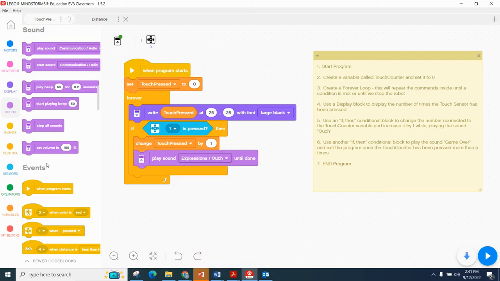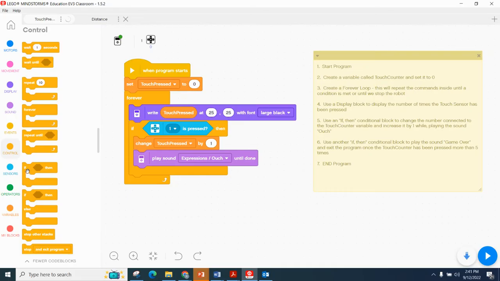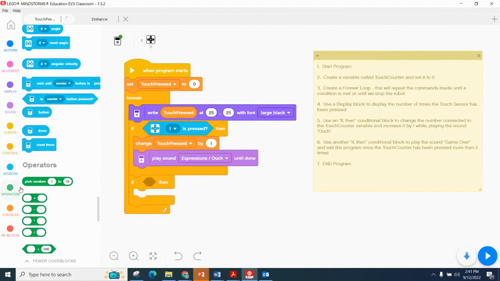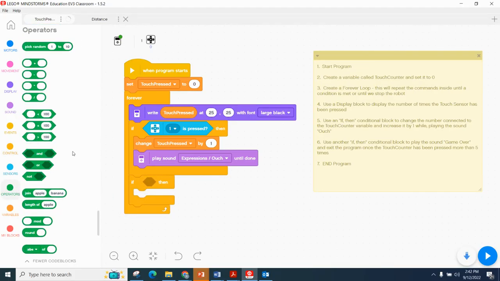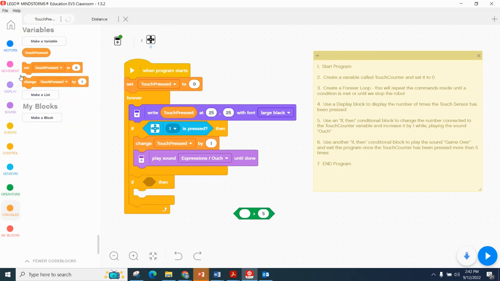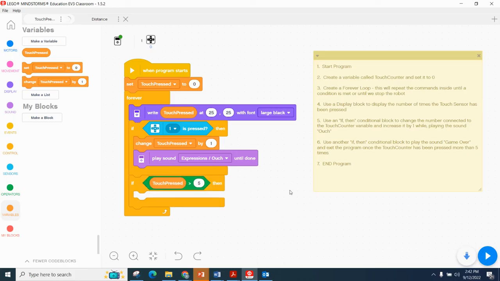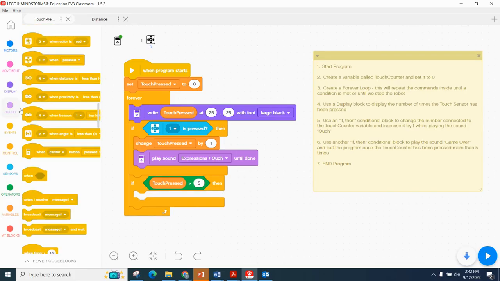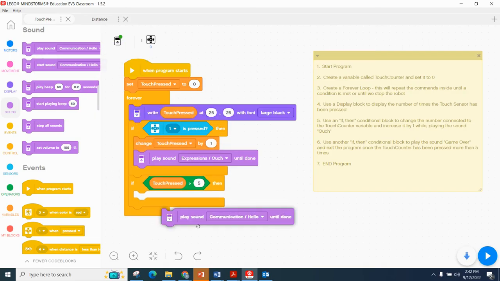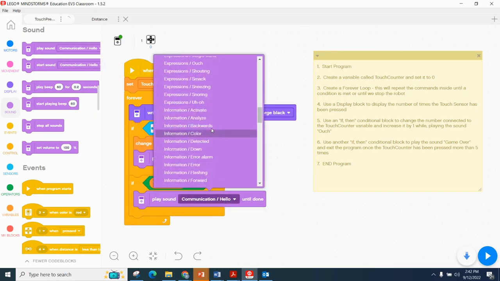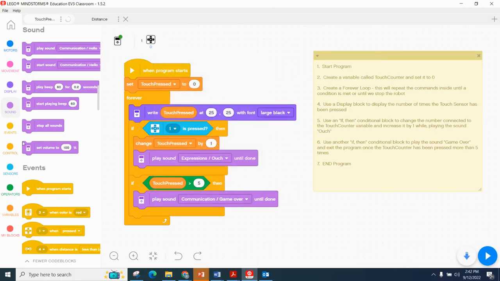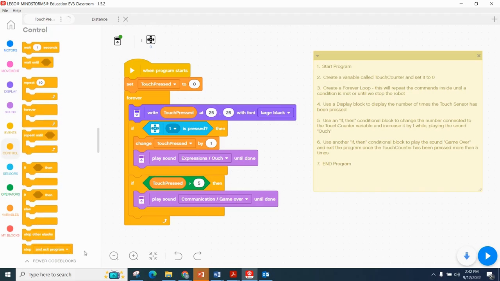All right. Then the last one is I want to do another condition. I'm going to use an operator, so we want to make a comparison. So if it becomes more than 5, so once this touch sensor has been pressed more than 5 times, right? So on the 6th time, what I'm going to have it do is play another sound real quick. I'm going to have it play game over, just like a video game. If you die more than 5 times, your game is over. And then I'm going to have it stop and exit the program here.